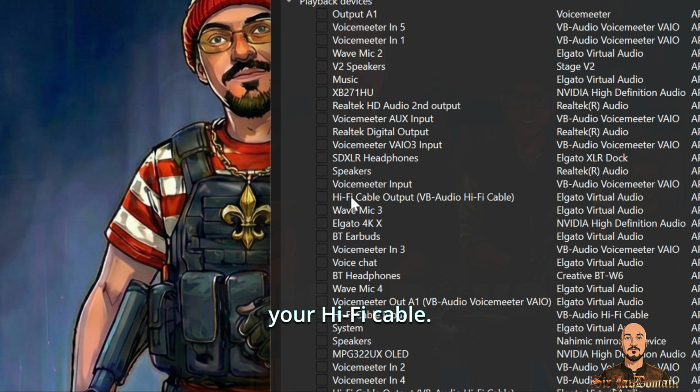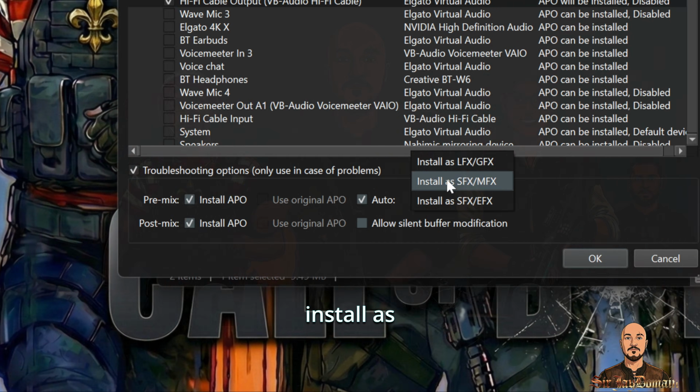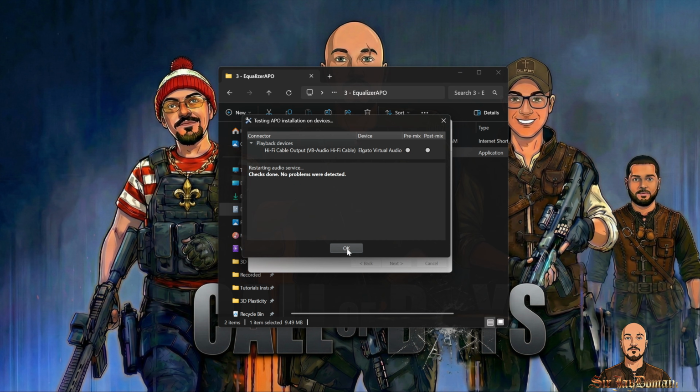At this point, find your Hi-Fi Cable. Click it once. Click the check mark. Click troubleshoot. Then you want to change this to install as LFX/GFX. We will come back to that. Hit OK. No problems were detected. Hit OK. Hit OK. Hit finish.